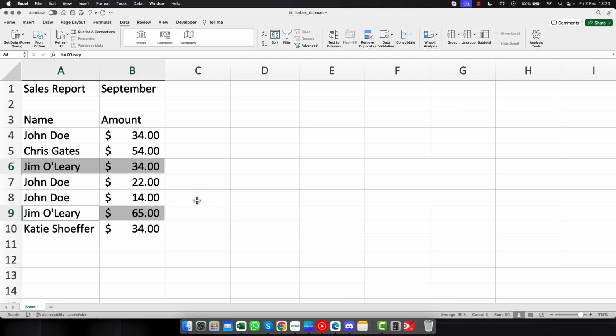So what we want to do is to be able to select this entire range and take out all the repeats. So add up all of John Doe's expenses for the month and just have one entry over here, John Doe, and then how much he spent. So that's the goal of this tutorial, and I'm going to show you how to do that with the consolidate command.